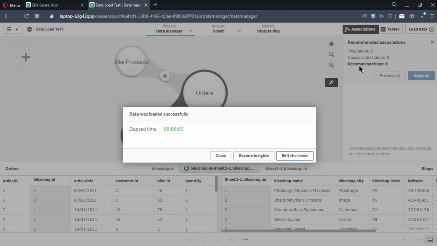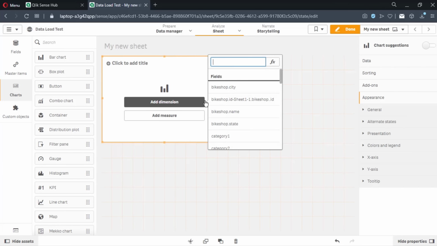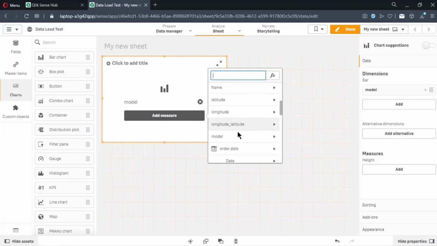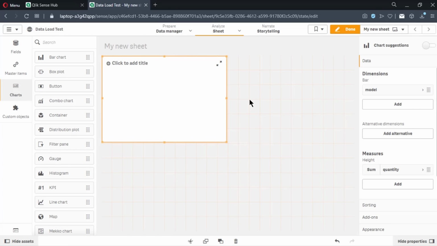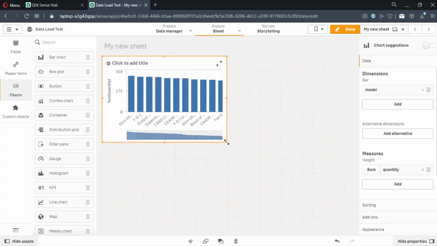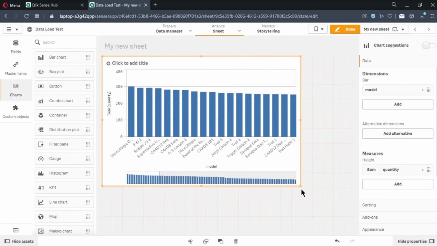then edit the sheet. Let's look at how the association affects a table and why we need to relate our data. Drag a bar chart into the sheet. Set the dimensions to model and the measure to sum of quantity. The model field comes from the Bike Product table, while the quantity field comes from the Orders table. Once both dimension and measure have been indicated, the bar graph is now visible.